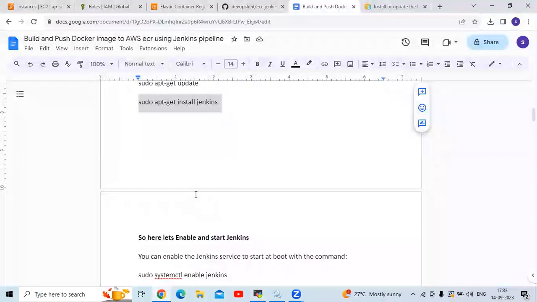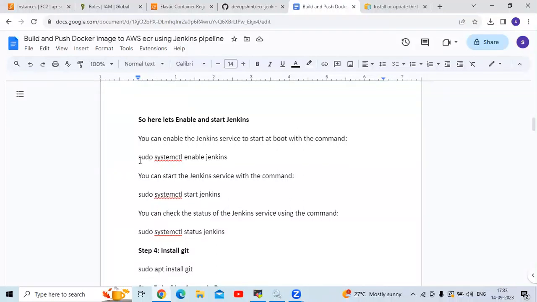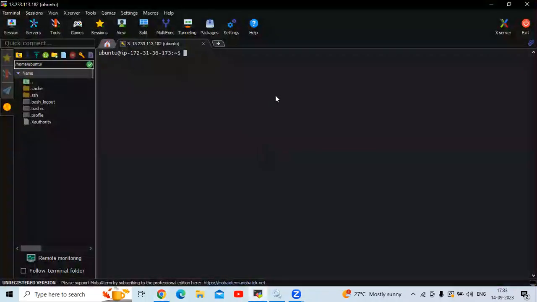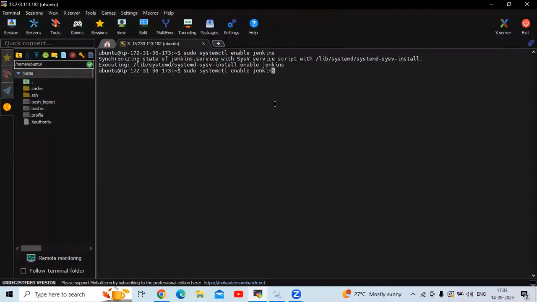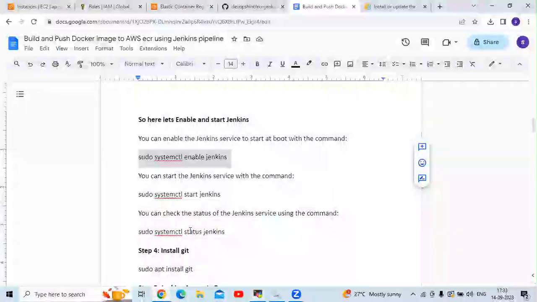And now the next step is, you can see here, let's enable and start our Jenkins, right? As you know the command to enable, sudo systemctl enable jenkins. So yeah, it's done. Now the next step is let's start our Jenkins first. Okay. Now let's check the status. As you can see, it's active running, right? That means we have successfully installed Jenkins on Ubuntu 22.04 LTS.